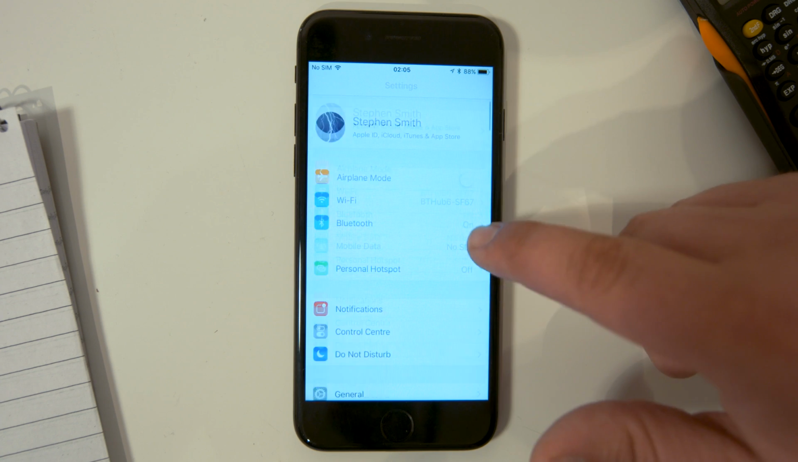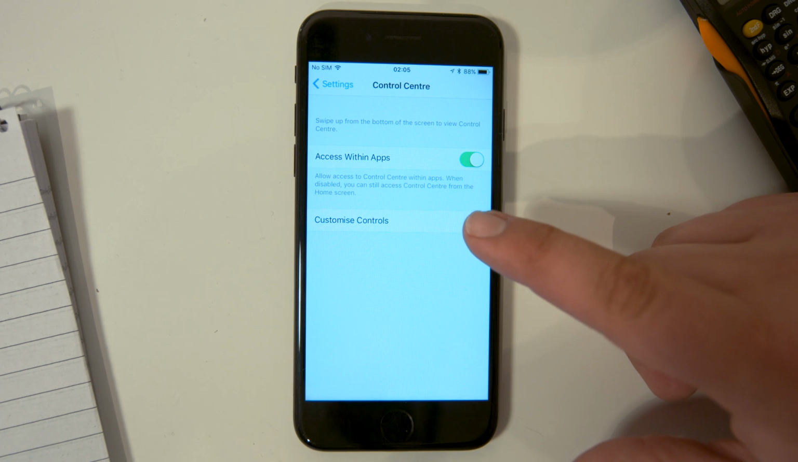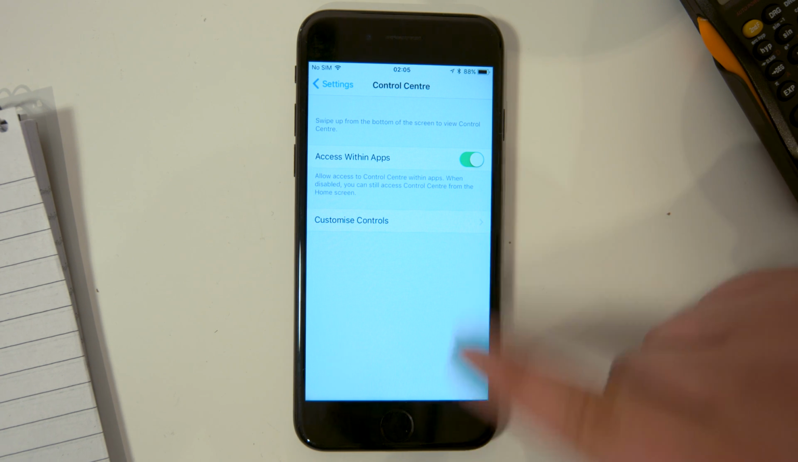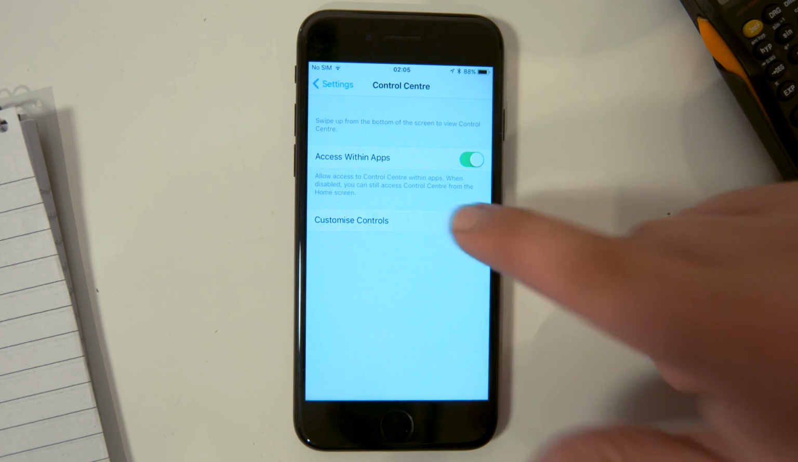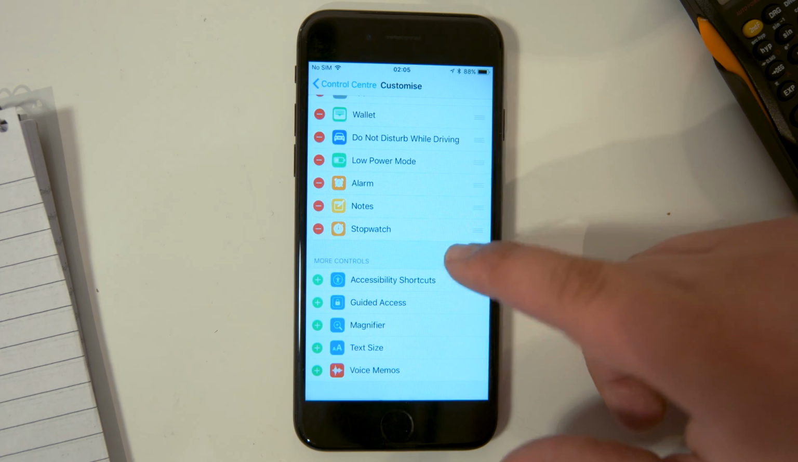If we go back to settings and into control center this time, we can now see that there's a new customize controls button to edit which buttons are available in control center. Previously, the full list was right here, but if we tap on that, you can now see that there's a new Do Not Disturb While Driving control we can add in order to set that feature manually.